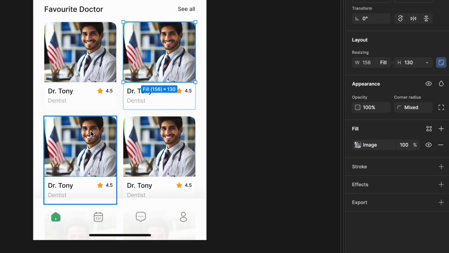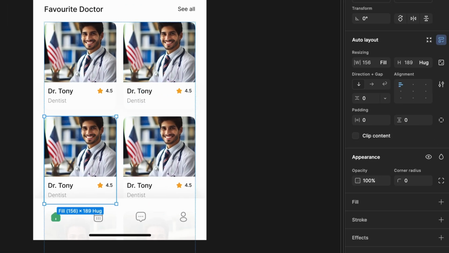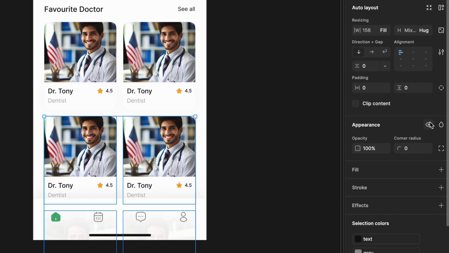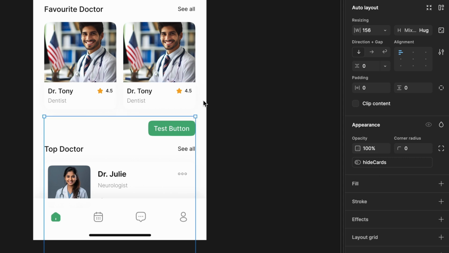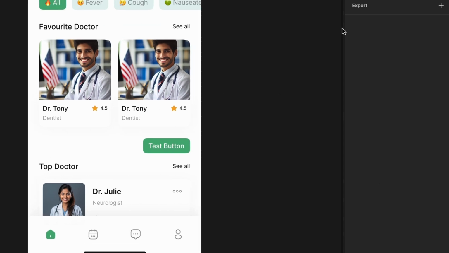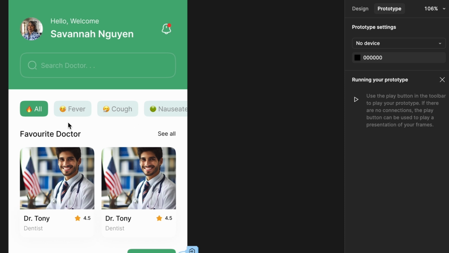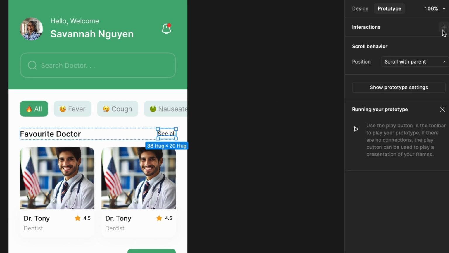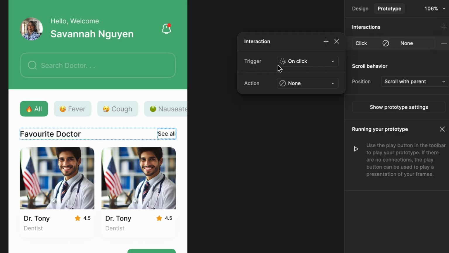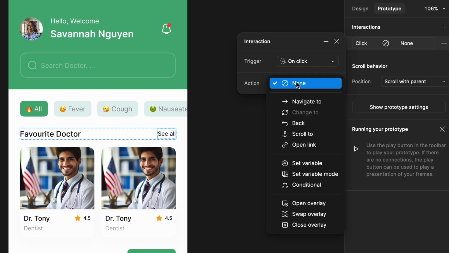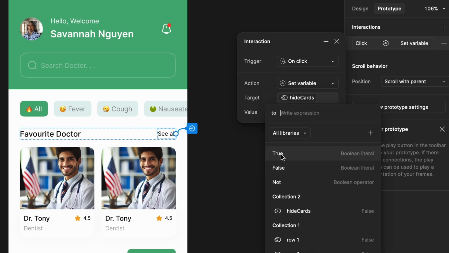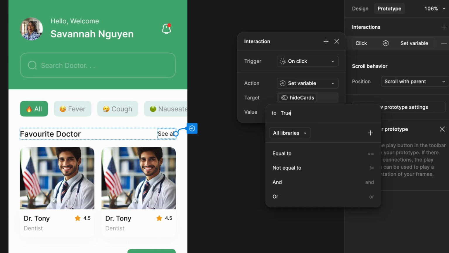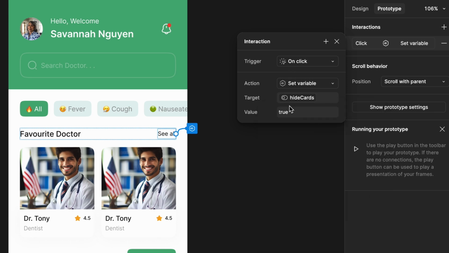Now, let's assign the variable to our duplicated cards. Select a card, go to the Appearance section, click on the eye icon, and select the boolean variable we created. The card is now hidden. Add a quick interaction. Go to Prototype Mode, select the See All button, and click the Interaction plus icon. Set Trigger to on click. Choose Action, Set Variable. In Target, select the Boolean variable and set the value to true. This means that on click, the variable will set our Boolean property to true.